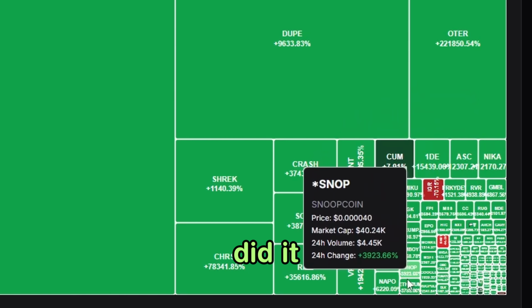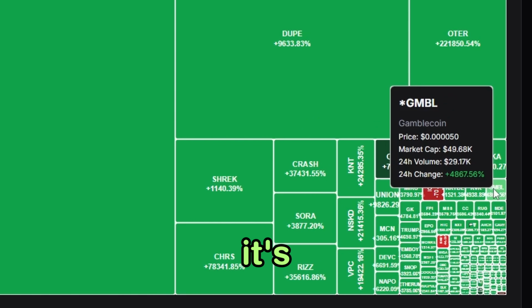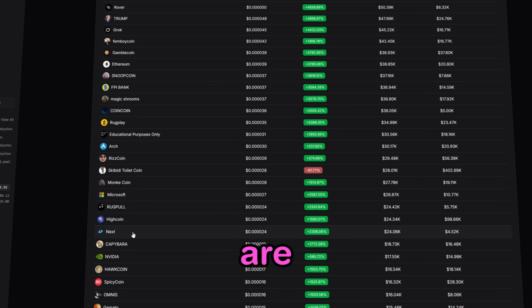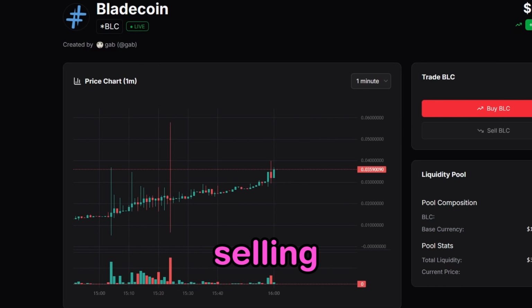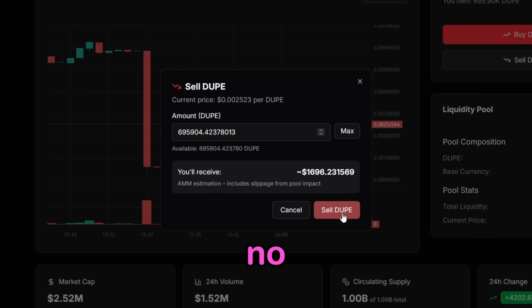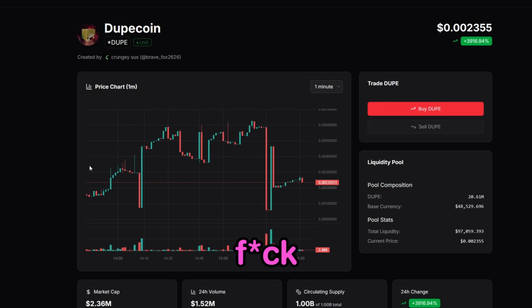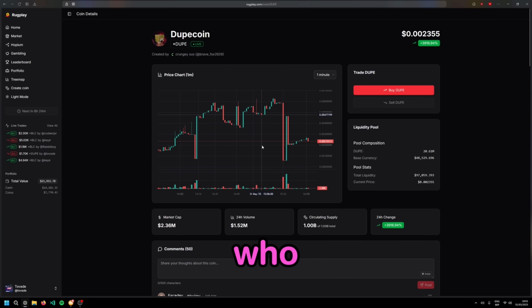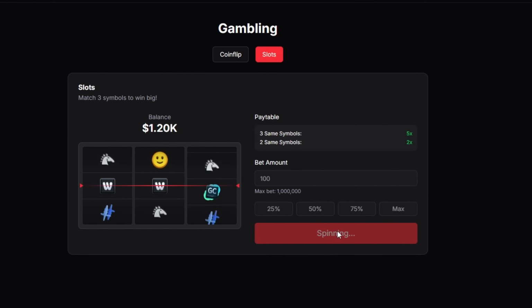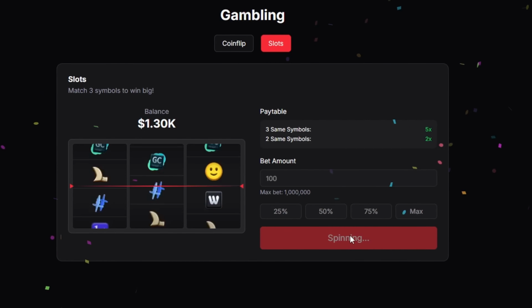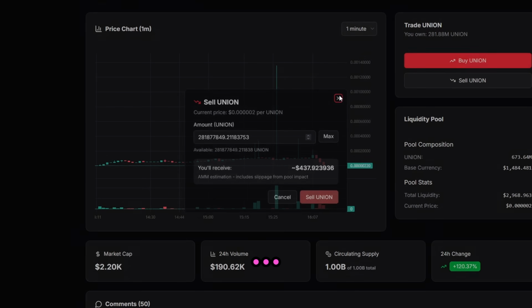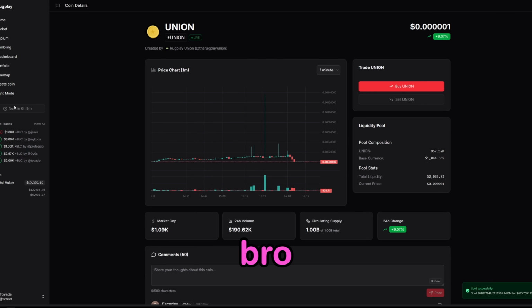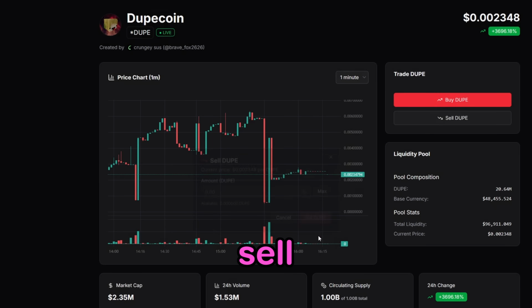Where is Gamble? Did it grow? Yes, it's bigger now. All these coins are rising. What is happening? No, stop selling dupe. Oh my days. No, I'm gonna sell now. Fuck this coin, bro. Fuck the people who've invested in this. What the fuck happened to my $1,000? No. Fuck this coin, bro. Fuck this one too. I'm gonna sell all what I have.